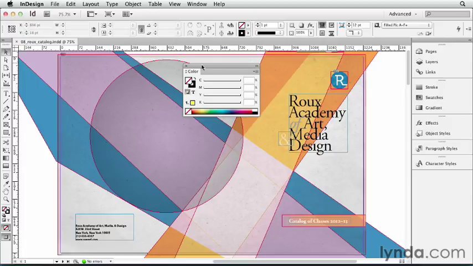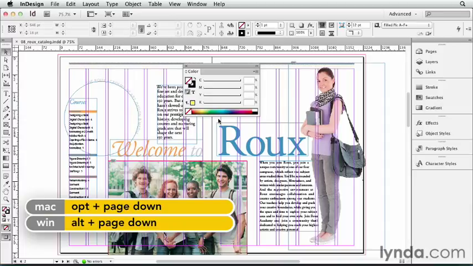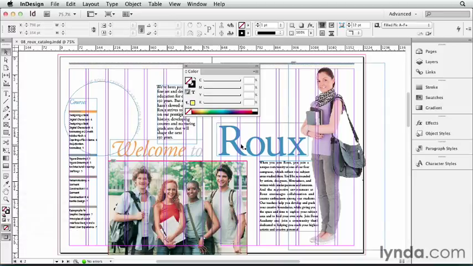All right, I'm going to use the floating Color panel because it's easier to see, easier to demo with. I'm going to create and apply a color on the next page, so I'll press Option Page Down or Alt Page Down on Windows, and I want to apply a color to this text, Rue. Now, normally you'd think that you'd have to select that text with the type frame first, right? Well, you don't have to.